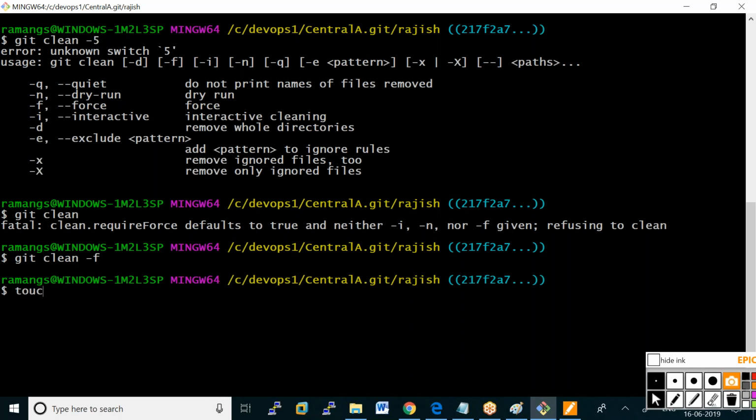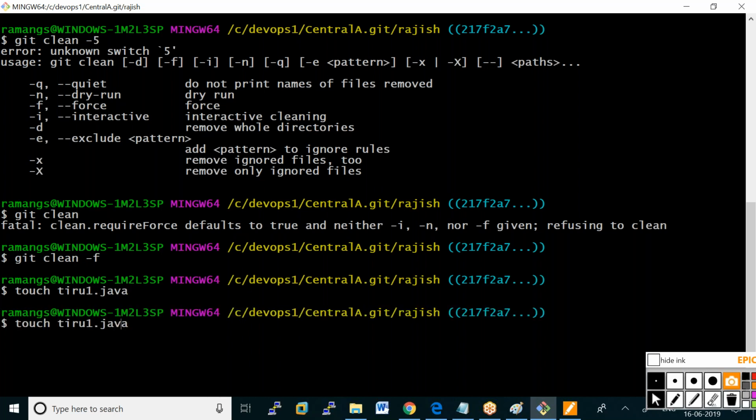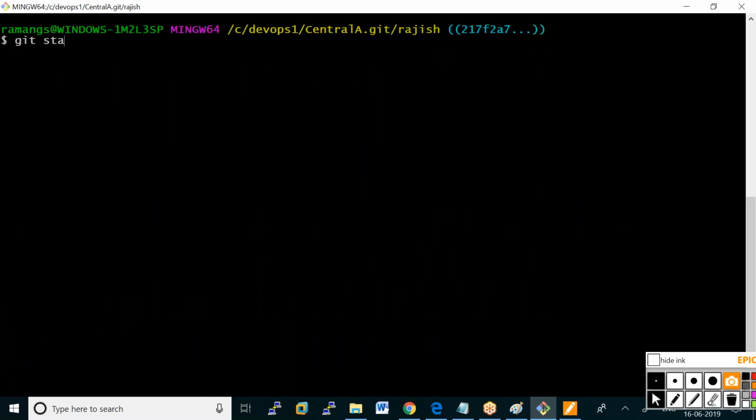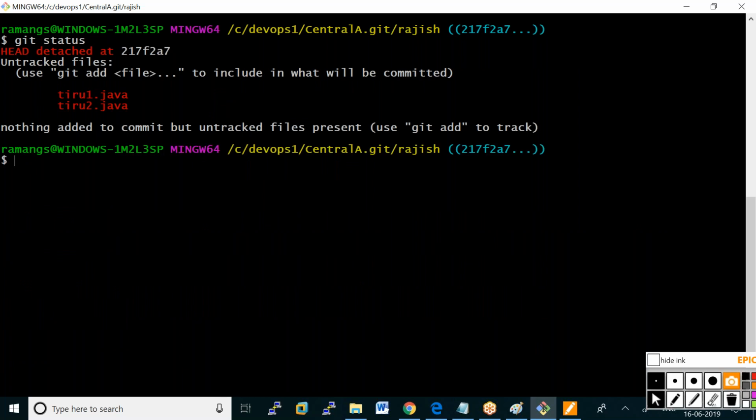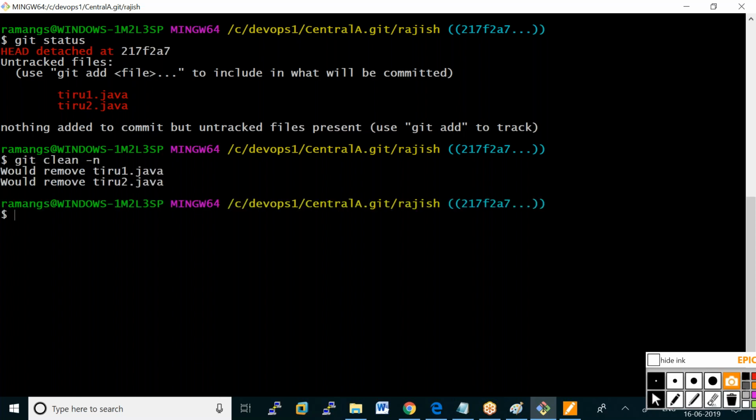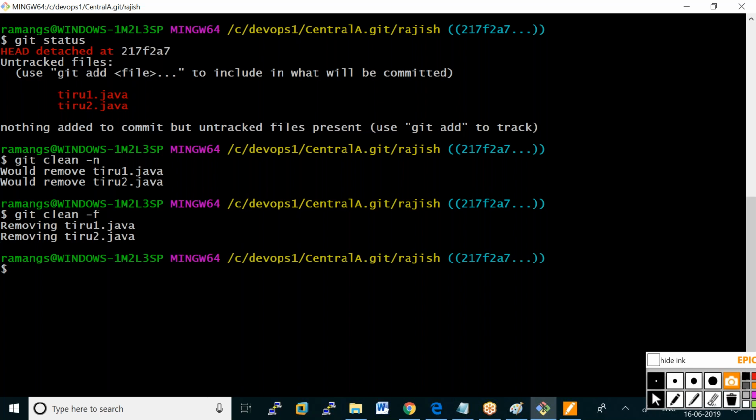So let me create a file, touch through one.java. And touch through do.java. Okay, so now git status. Now these two files are untracked files. So if you want to clean the files, git clean. Now you can find git clean -n command. It shows it will remove the untracked files through one.java and through do.java. Okay, git clean -f will remove the files.